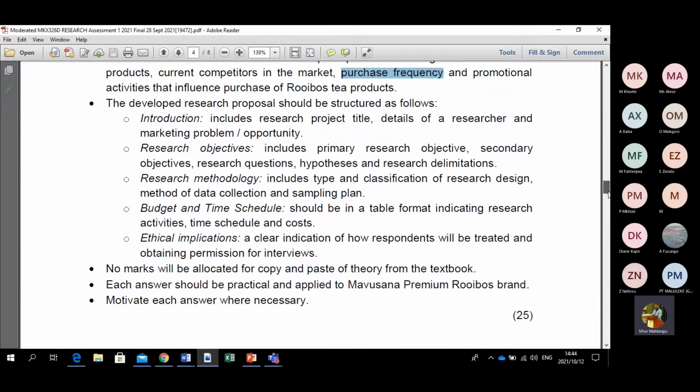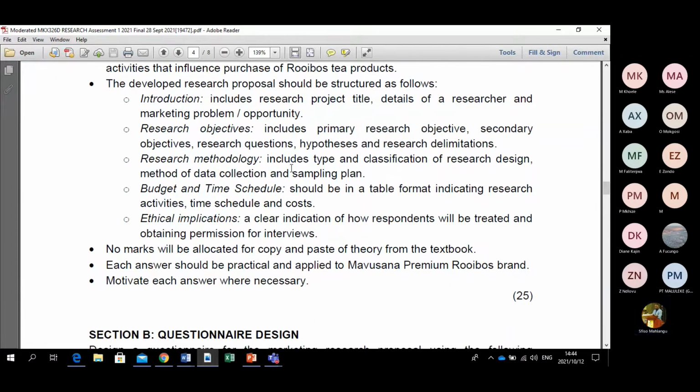And then continuing here, you include the research methodology that you're going to propose. Remember, this is your own research proposal. Whenever you write a research proposal, you are the one who's doing that research proposal.